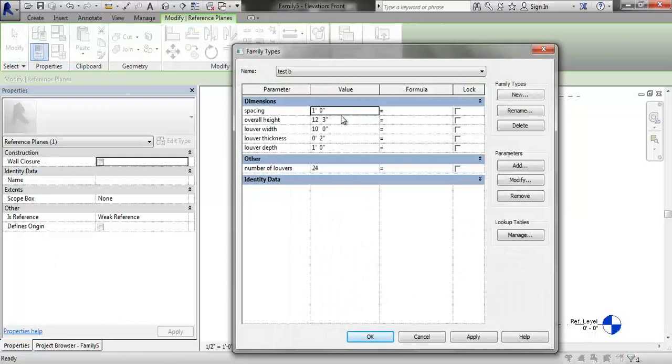So to do that, spacing might not need to be there. I'll say, what do I want my spacing to be on my louvers? I'm going to take my overall height divided by my spacing, and that's going to give me how many louvers I have. So number of louvers is equal to overall height divided by spacing. And apply. And you'll see it changes it. Okay? Test A, 16. There we go.